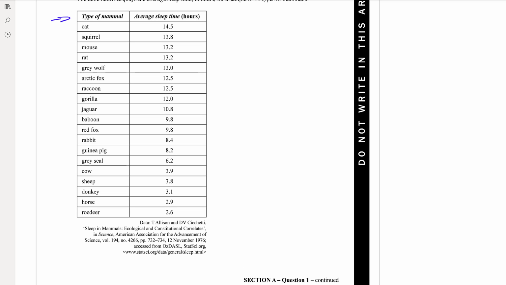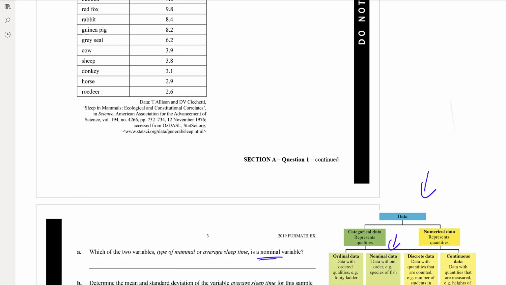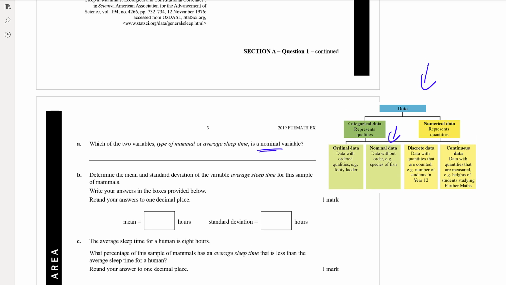So in terms of what we've got here, we've got average sleep time. That's more likely going to be numerical. And we've got type of mammal, which is more likely to be categorical, so you're going to categorize it. And so in this case, the nominal variable is going to be type of mammal.